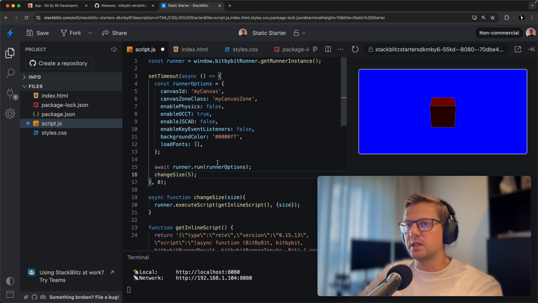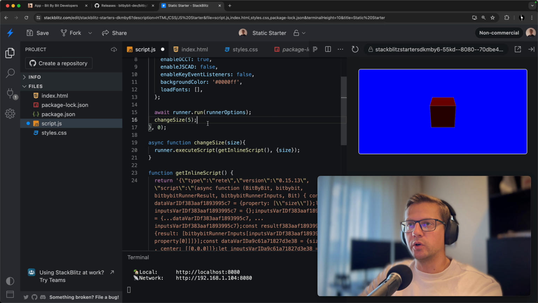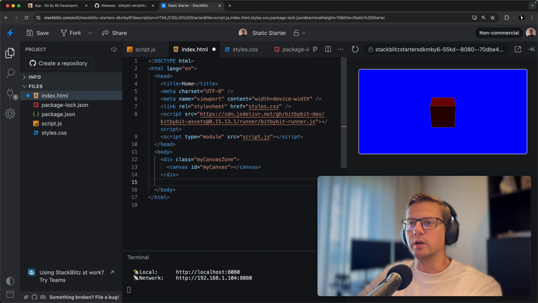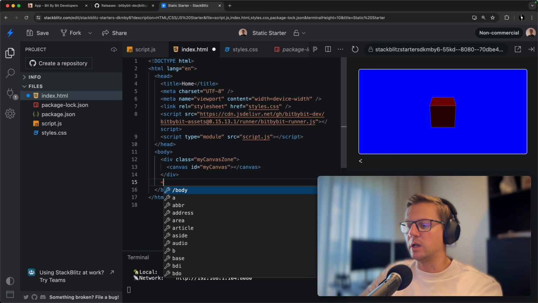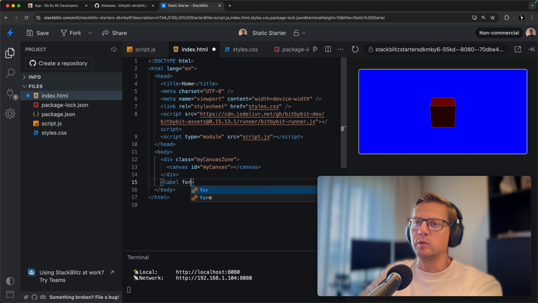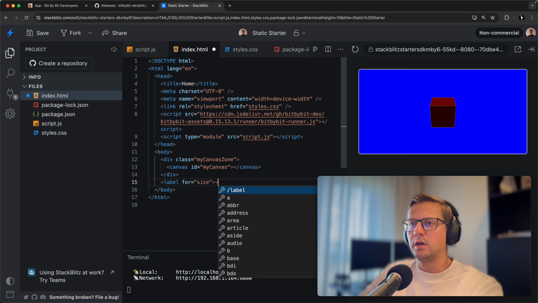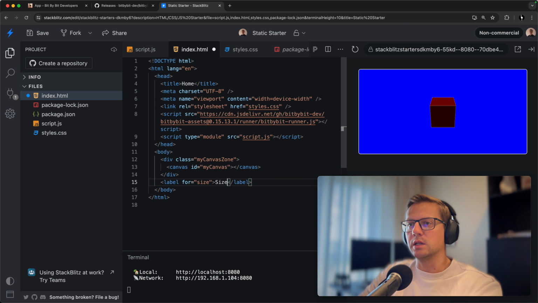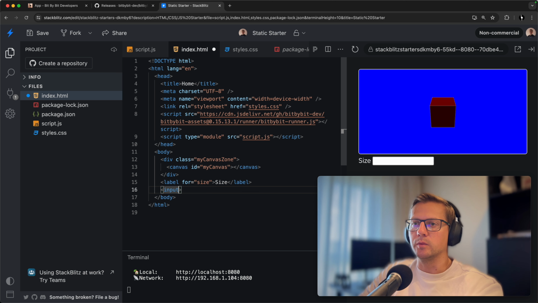Okay, so this time we have some basics that are working, but what we also want to do is make sure that we can control the size through the input. So we will create a new HTML element here, and we will say that we have a label. And the label will be for size, ID of input, and let's close the label, and let's say that the label is named size. So this is the text, and now we will create an input.